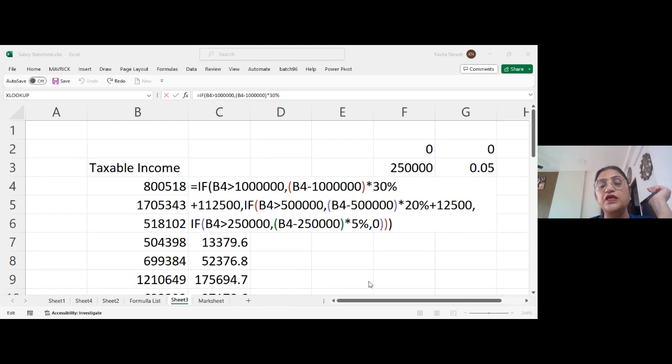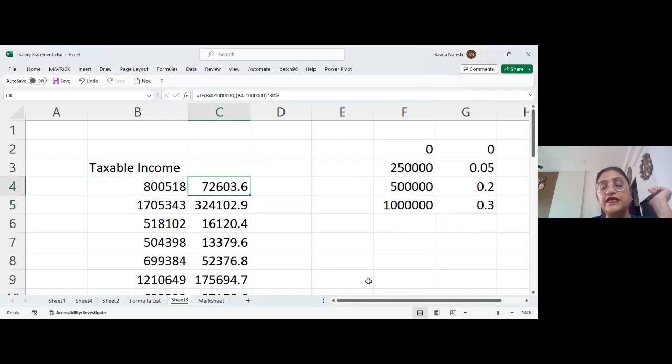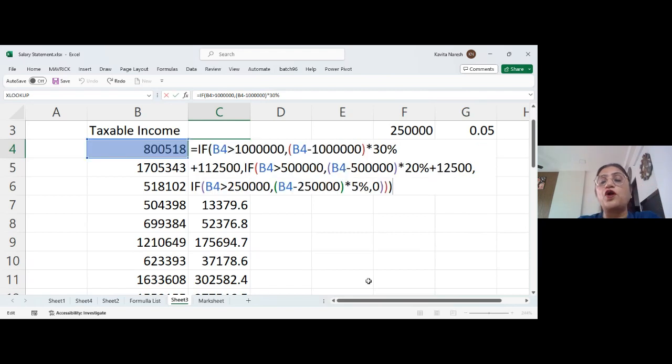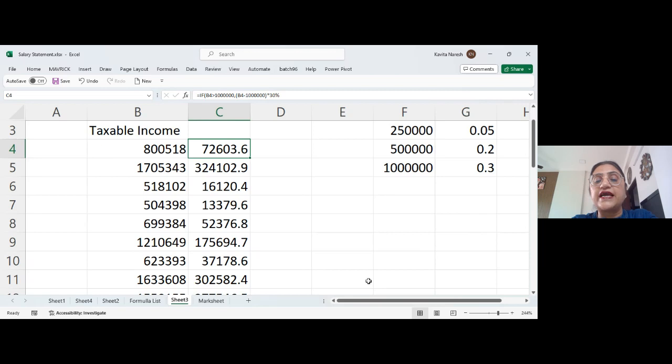Now next. When I press enter, it is calculating the tax in the right way. You can calculate with the help of a calculator. But the problem is, as per the government rules, IT department rules, we cannot submit the tax in once. For example, I calculated the tax 72,603. How much tax do I have to submit? I have to submit 72,600.